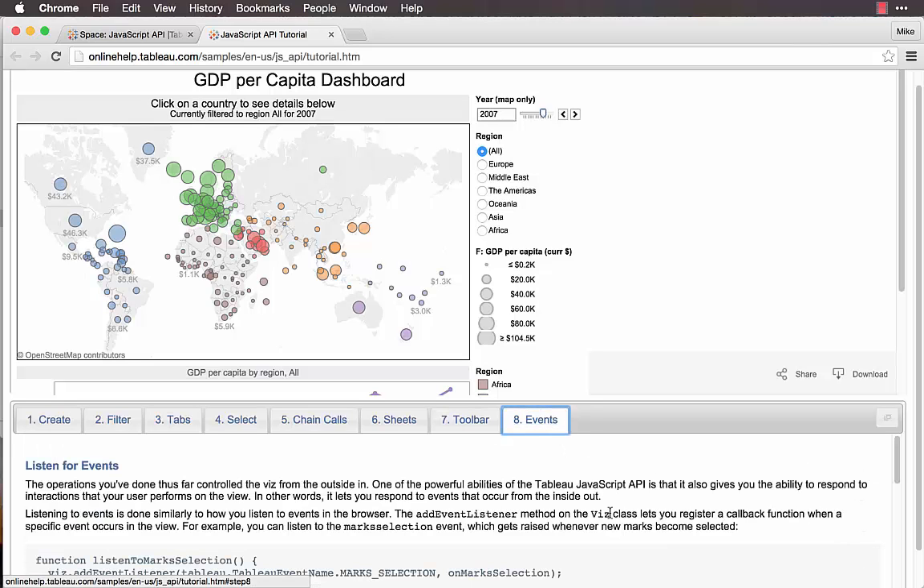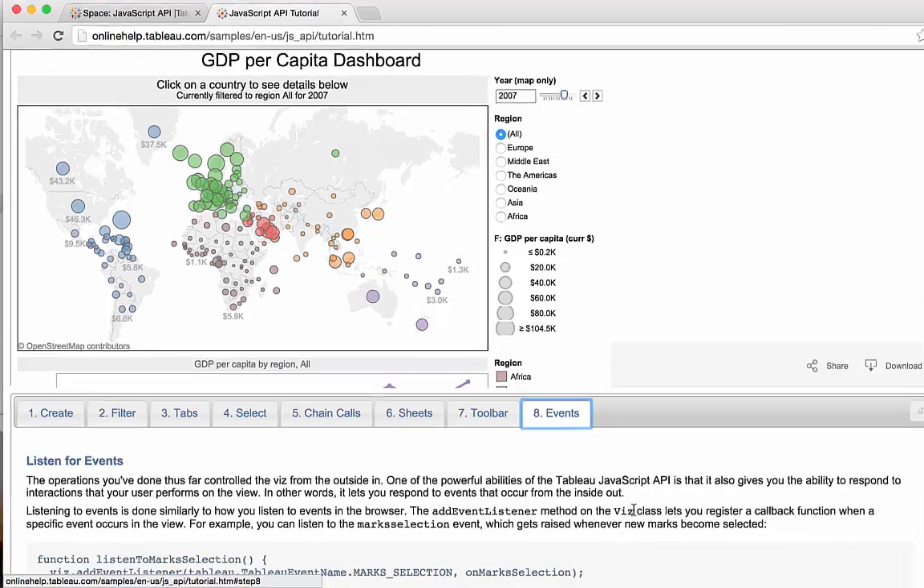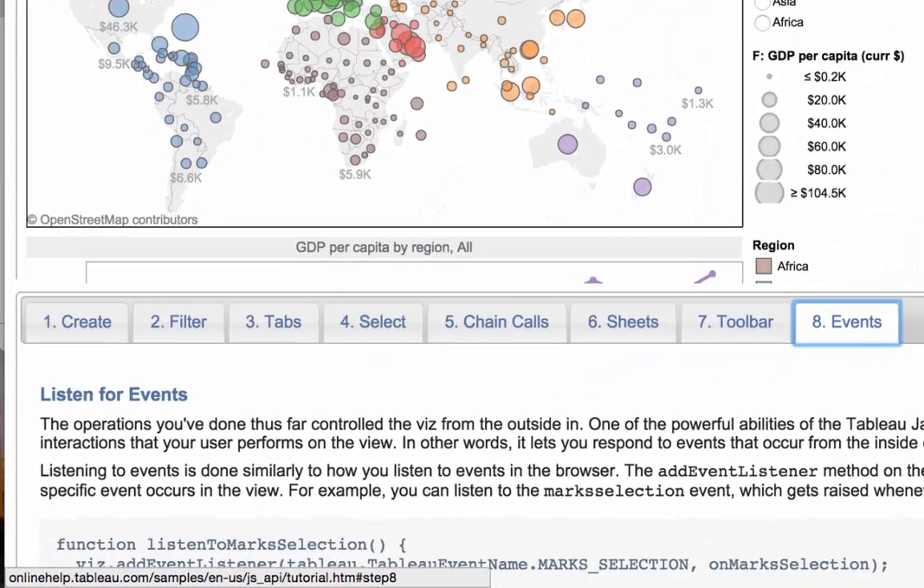All right, one last subject, and it's a key one, is event listening. Everything we've done thus far is click a button and cause that to change something on the dashboard. Click a button and have it filter, or click a button and have it switch tabs or change size. But we like to say that the JavaScript API allows two-way communication between the website and the embedded visualization. The other side of that communication is event listening.